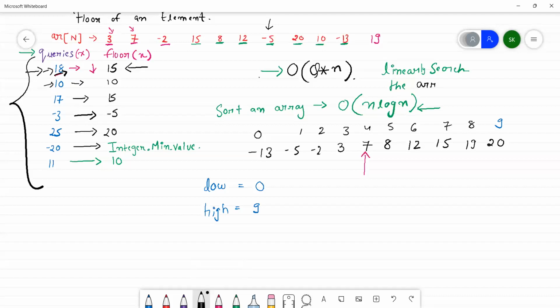Once you got 7, what will you do then? You will compare your first. You will compare 18 is equal to array of mid. This is the first condition, correct? You will check here if array of mid is equal to your value. If it is equal, then you know that that is the answer itself and you can return that, correct?